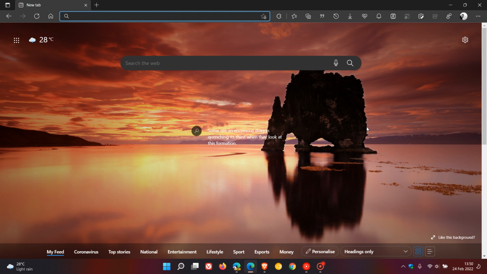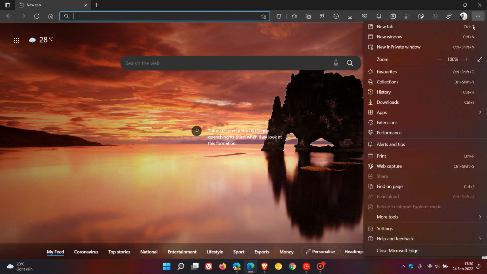Now, currently in the stable version of Microsoft Edge, to get your apps, you just head up to the menu. Here you will see Apps, and in the flyout menu you can click on Manage Apps and your installed apps. If I go to Manage Apps, it takes me to my installed apps page where I can delete and manage those apps.